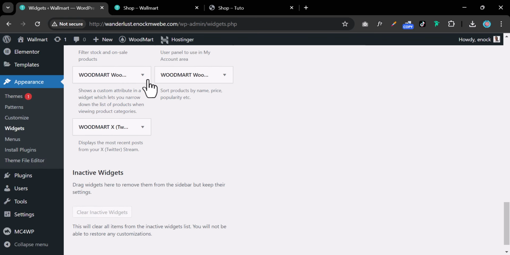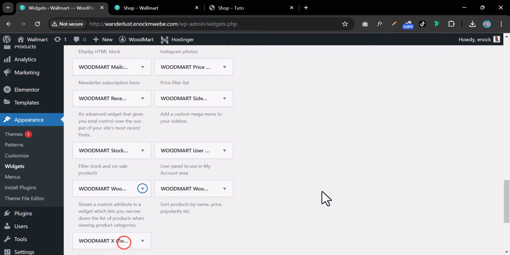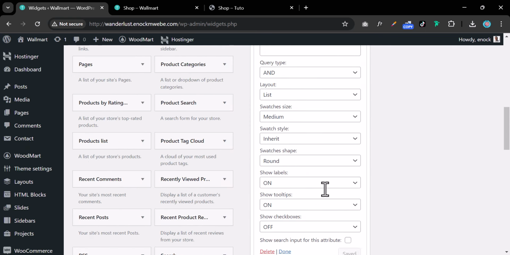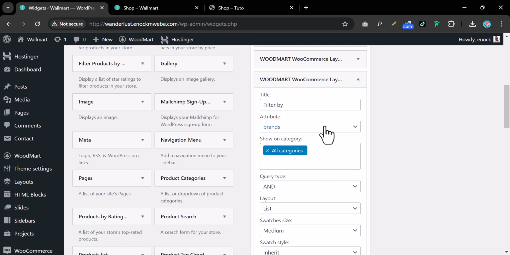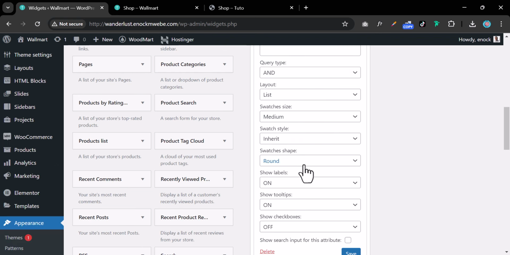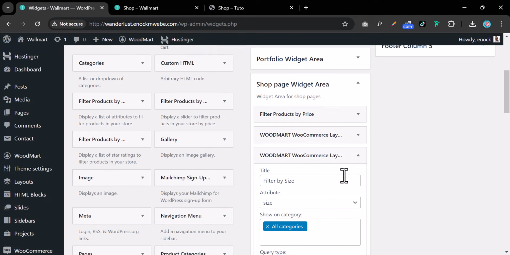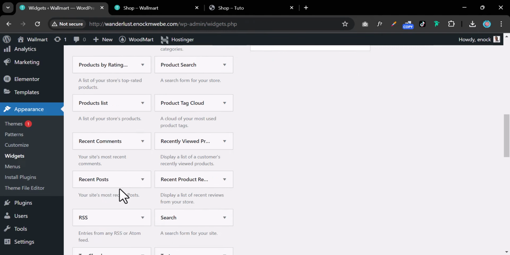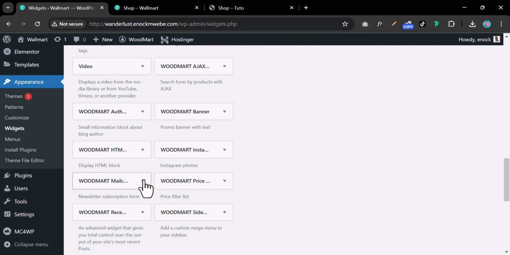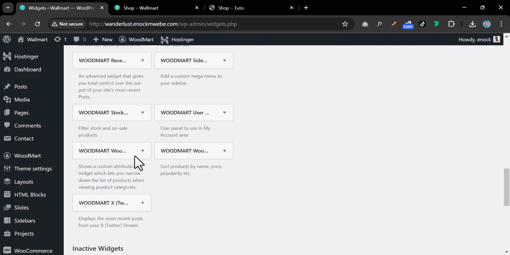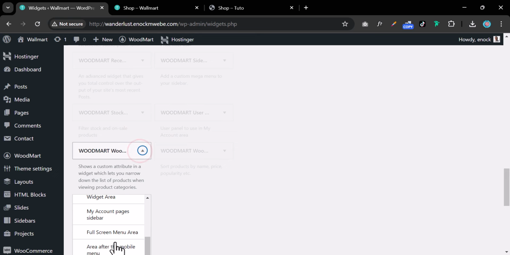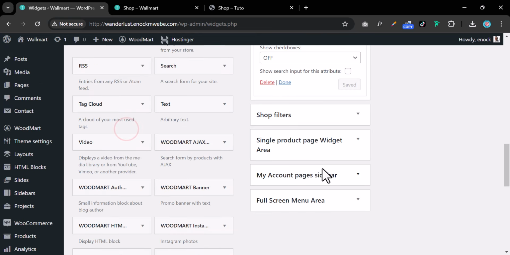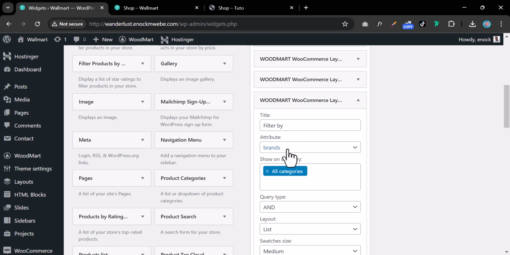So I'll go back and add that same widget to the shop page. And now maybe you want to add one for sizes. Yeah, so we can say filter by size. Okay, save that and minimize that. Probably let me add one more. Okay, WooCommerce Woodmart something, and add that to the page. Then this will be by brands.